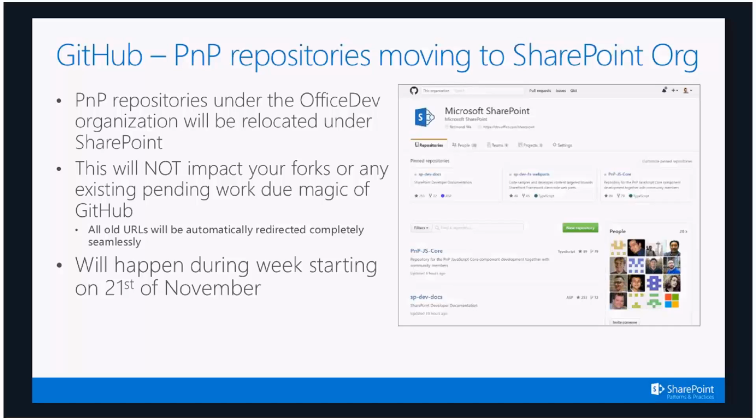But we'll let you know. You can clearly see the change if you browse to an Office Dev organization or PnP site whenever this has happened. But like mentioned, there are automatic redirections in GitHub side, so everything works seamlessly.